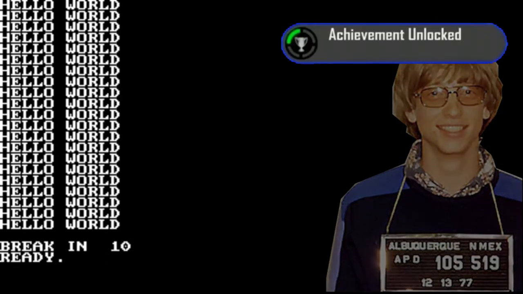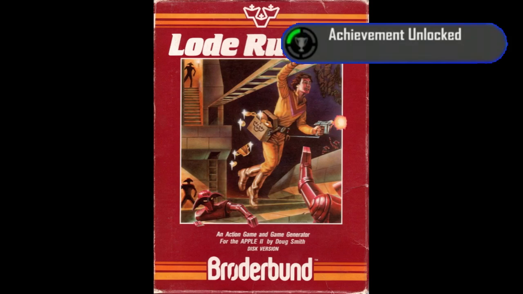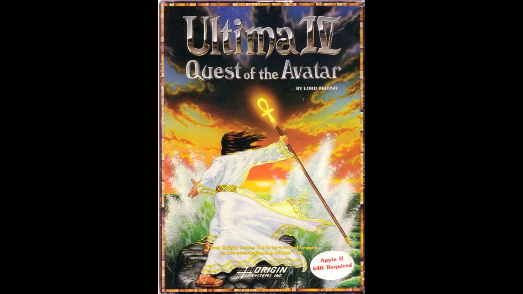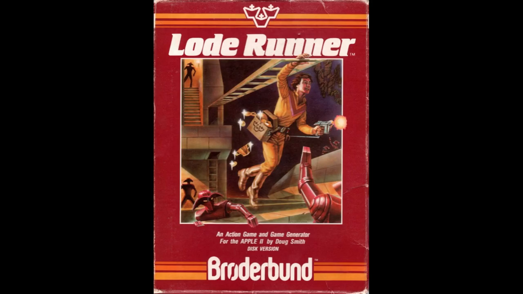When I thought back to this era, Lode Runner stood out as a favorite game. I decided that what I needed to do was to get Lode Runner working on my computer. A close second was Ultima 4, but Lode Runner took the top spot as my favorite game of the era.